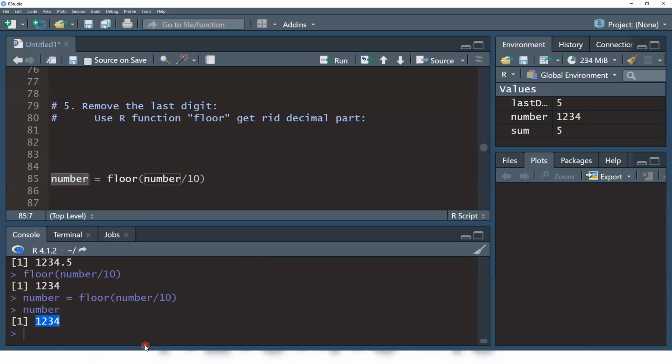So we have done one iteration, right? We can repeat this on this number, 1, 2, 3, 4. Instead of 1, 2, 3, 4, 5, we can find the last digit 4. Then add this 4 into the sum. Then get rid of 4. Then we have a new number, 1, 2, 3. Repeat until this new number becomes 0. Then we stop, right?